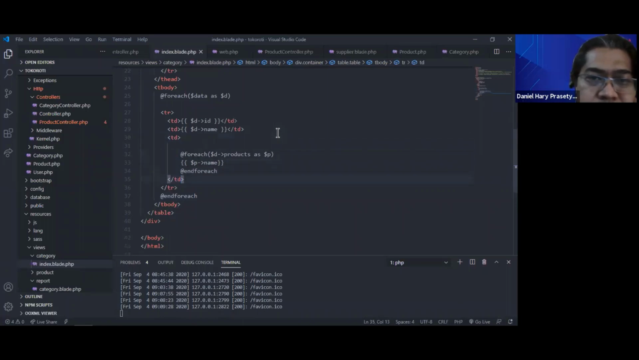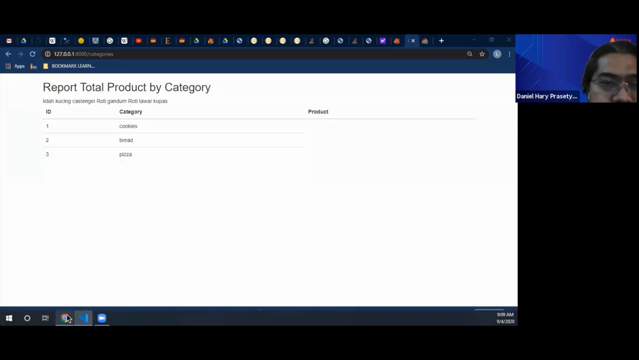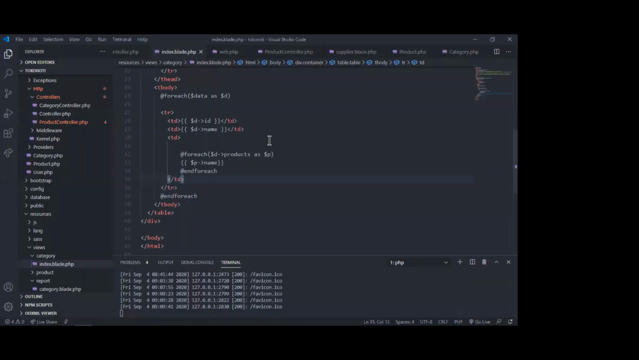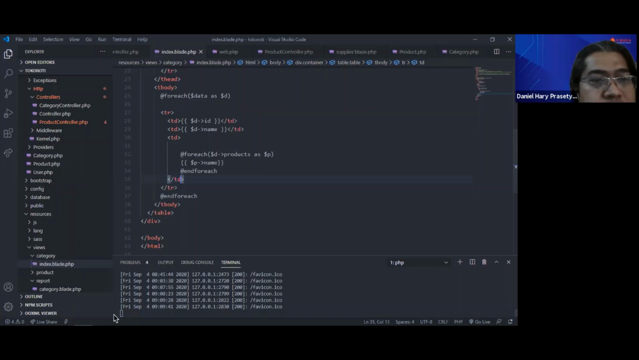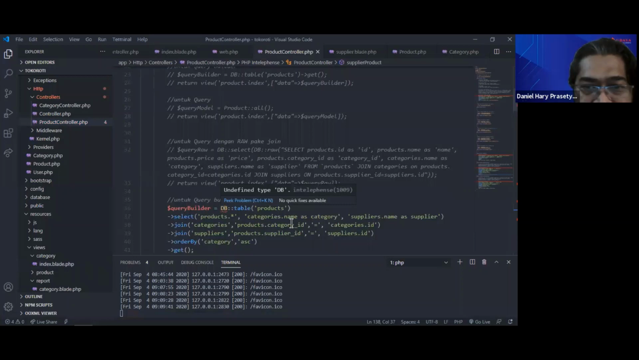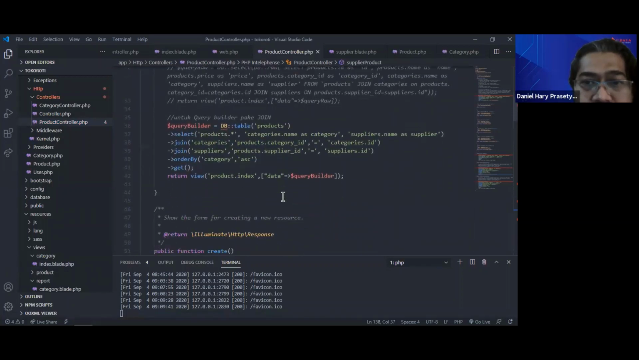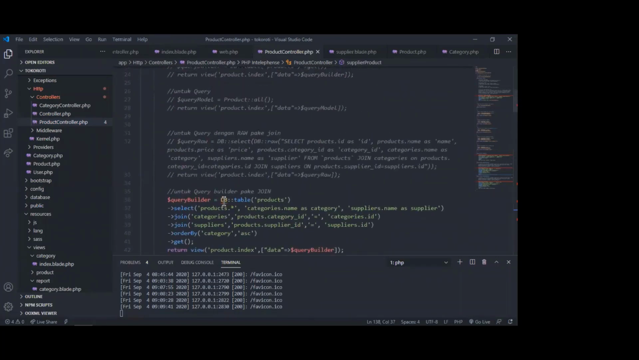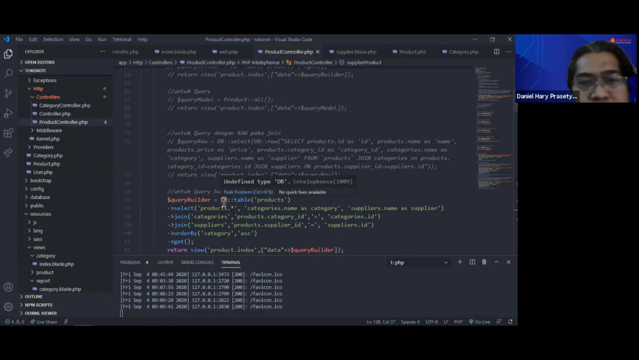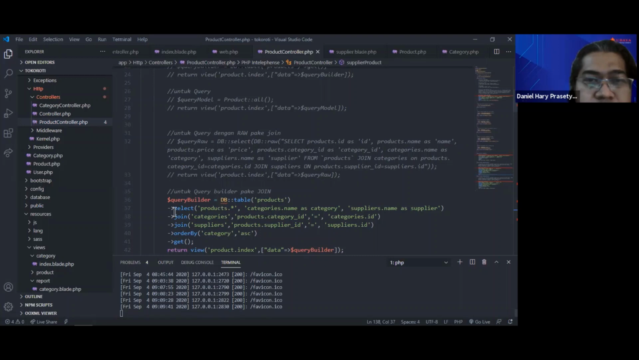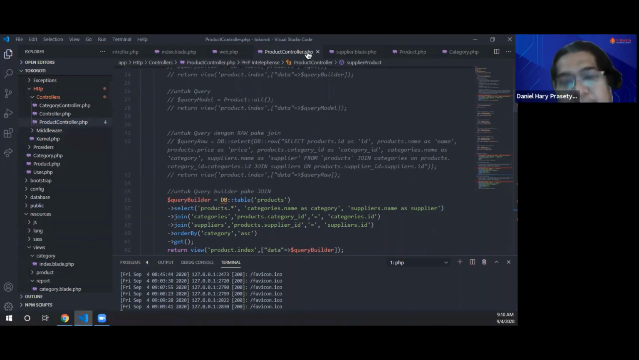Okay. You have an error in product controller. Yes, this one. Maybe you put the model, just the DB. But it still works. Oh, okay. It works, but yeah, it shows an error, but it works. Okay, we can continue now.